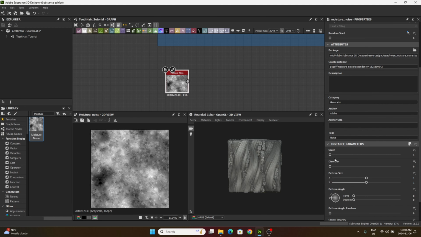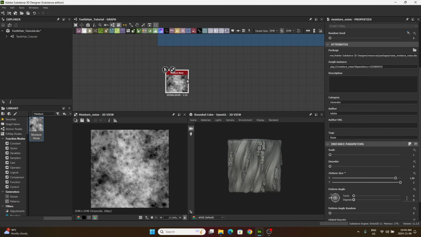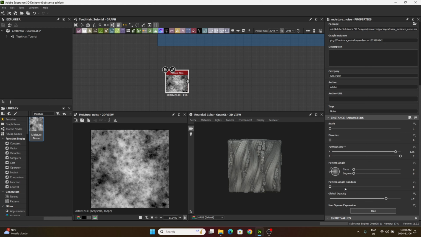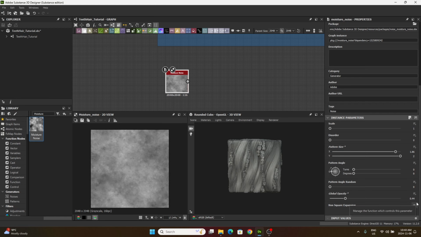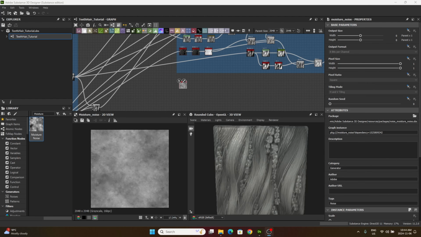I'm going to leave the scale at 1, disorder at 0. For the pattern size, I'm going to make it 1.86 for the X, and for the Y, I'm going to set it to 2. For the angle, I'm going to leave it at 0, and pattern angle random I'm going to leave at 0. And then global opacity, I'm going to set to 0.44. There we go. I'm going to leave the non-square expansion at true. Now we're going to want to grab a histogram scan.